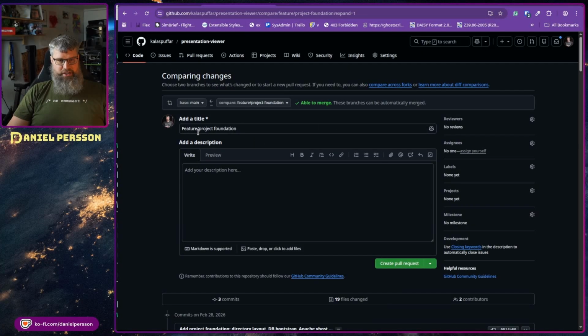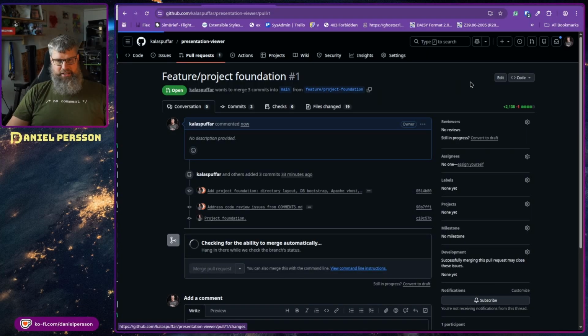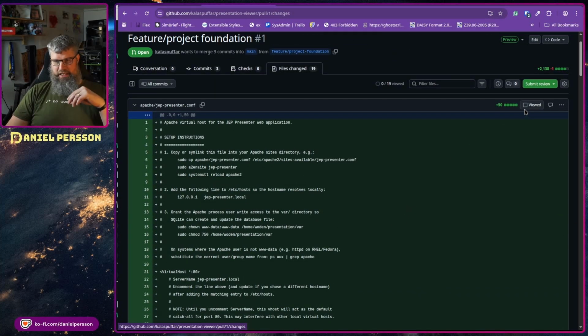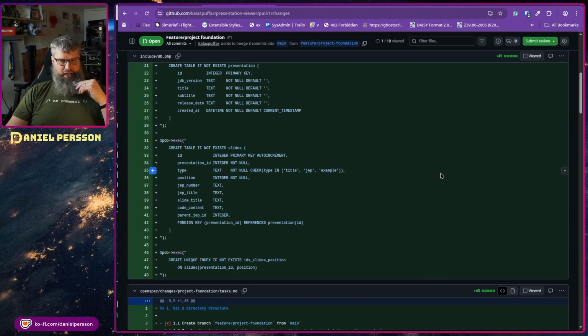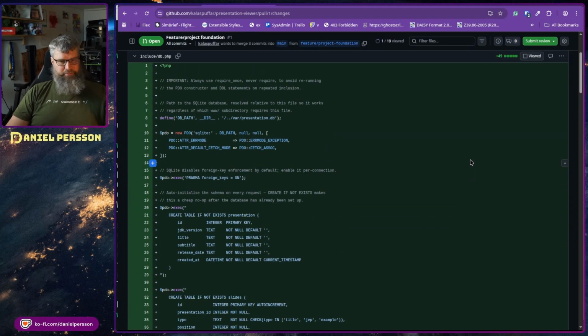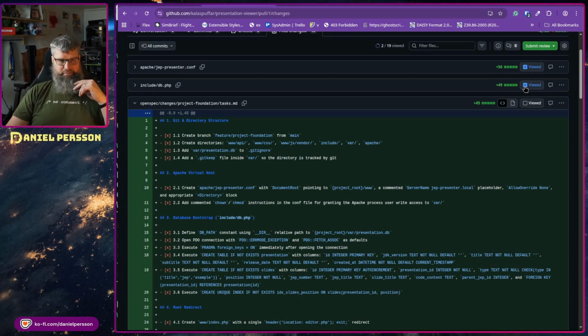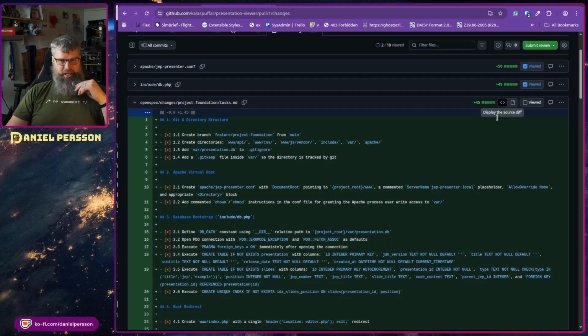And it's a new feature, project foundation. We didn't get any description, but we don't need to write anything here. The main thing is to look at the files changed here. So first off, we have this file that we already looked at. We have a DB, which looks pretty reasonable, creating a bunch of tables here in order to set up the database. Sounds great. We have the OpenSpec changes.